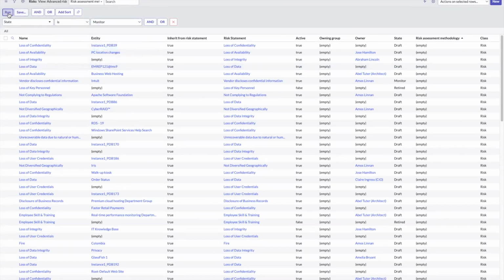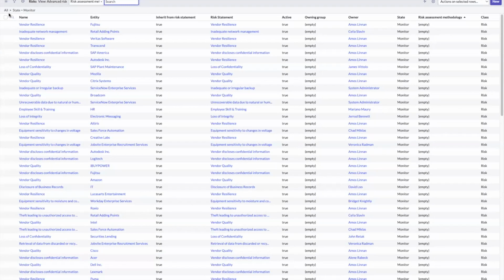From there, I can run this filter, and just like that, I'm able to filter down to 400 or so out of that 12,000 that, again, are in that monitor state. So pretty simple to filter through all of your risks within your risk register. Again, you are able to see whatever you want to see when you want to see it in an easy manner.